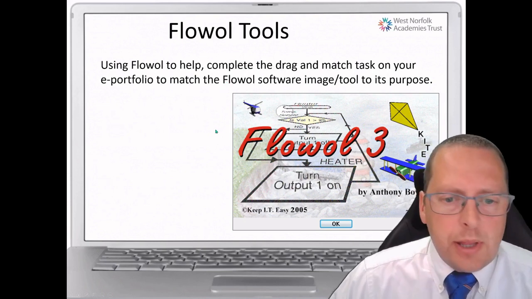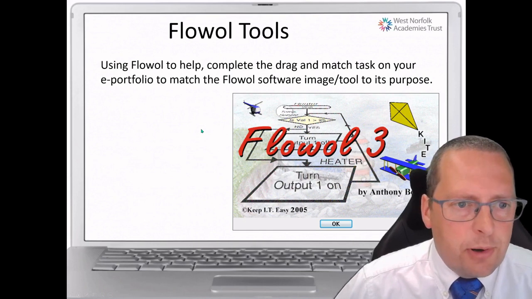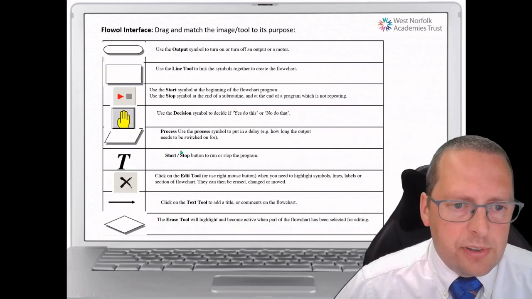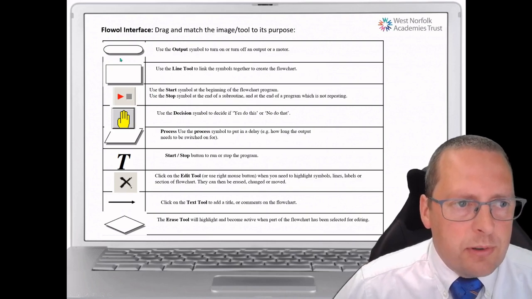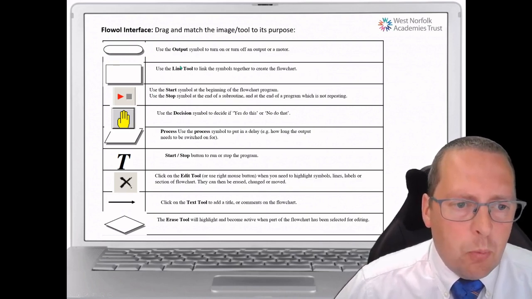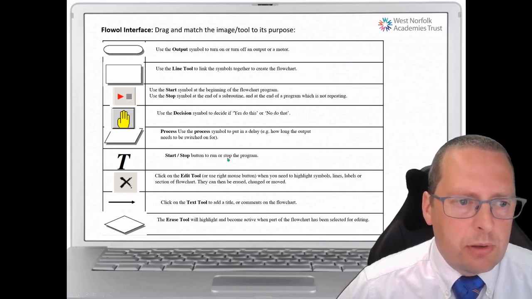You've got a series of symbols in Flowol that you can use, and these are in your e-portfolio, so you need to match the image to its purpose. So this is what you've got. You've got these shapes here, and one of the answers here you need to rearrange is what this one means. So I'll give you a little clue on this one. This is the start stop button to run off.